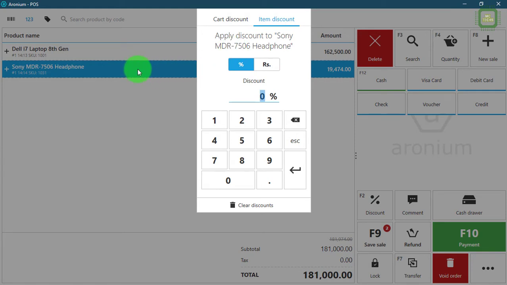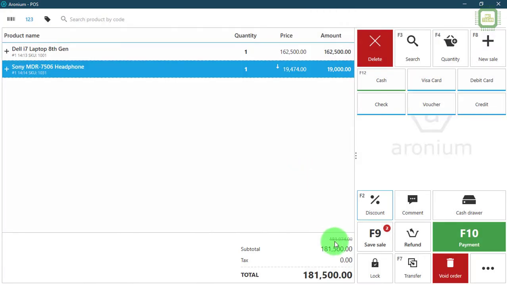Now this item is selected, so the item discount is going to be applied for this selected item. So in this item discount also we have percentage and fixed amount. We are going to give the fixed amount, that is 474. I'm going to apply 474, and you can hit the enter key. That's cool. There you can see the subtotal was 181,974, and the updated total is 181,500.